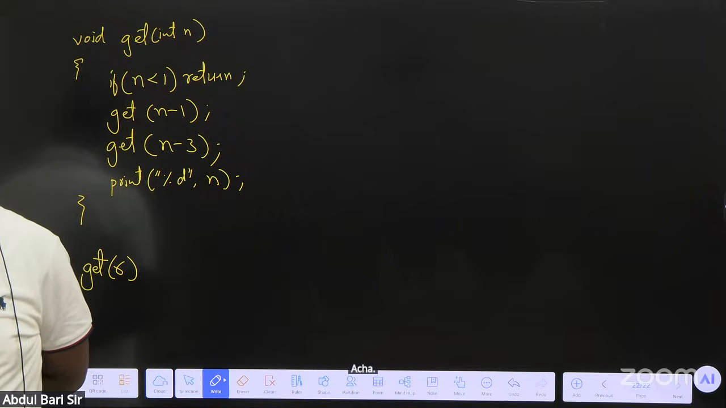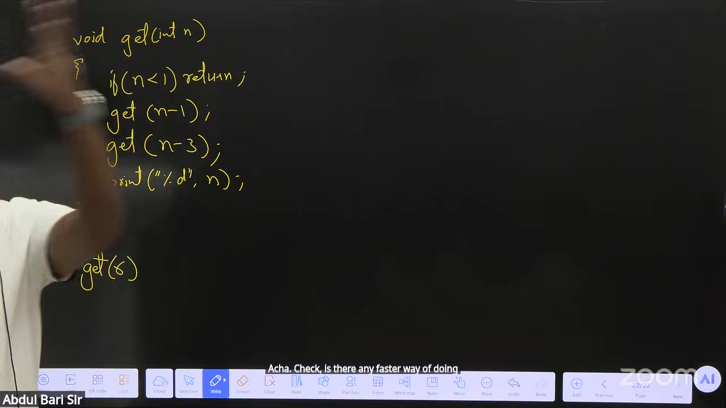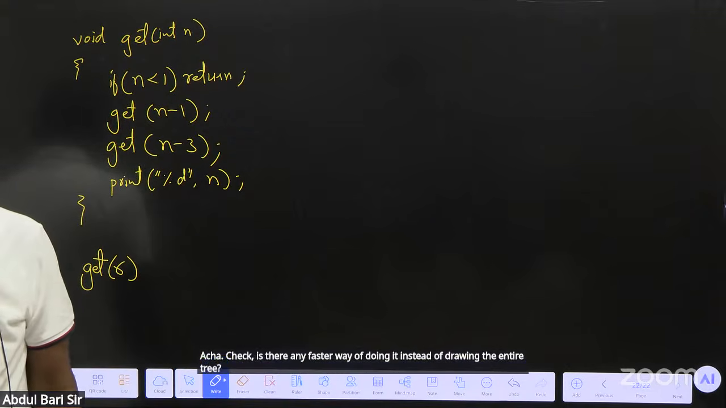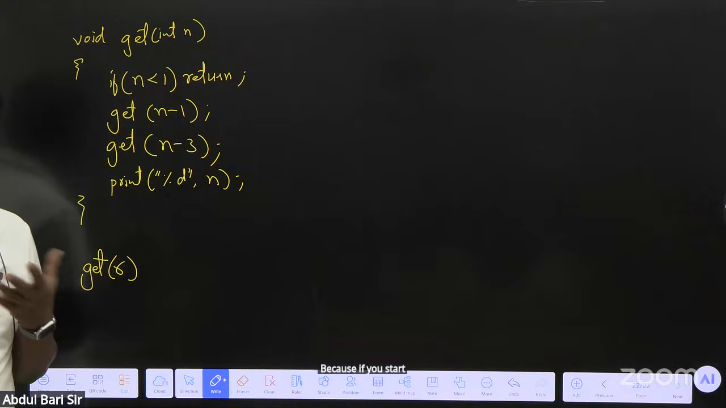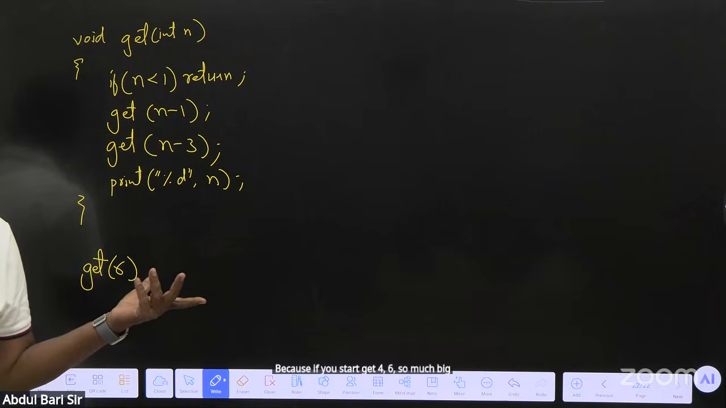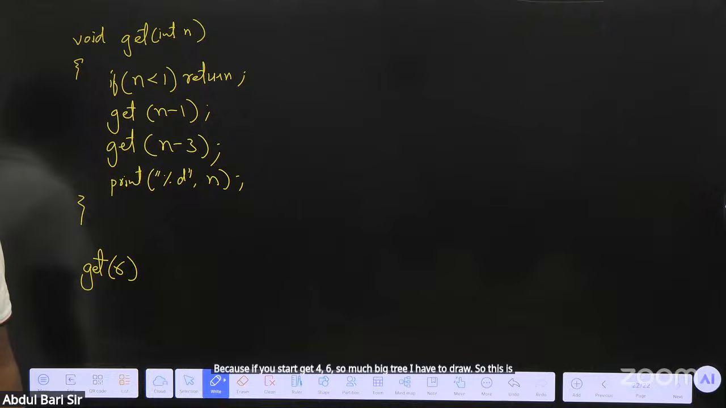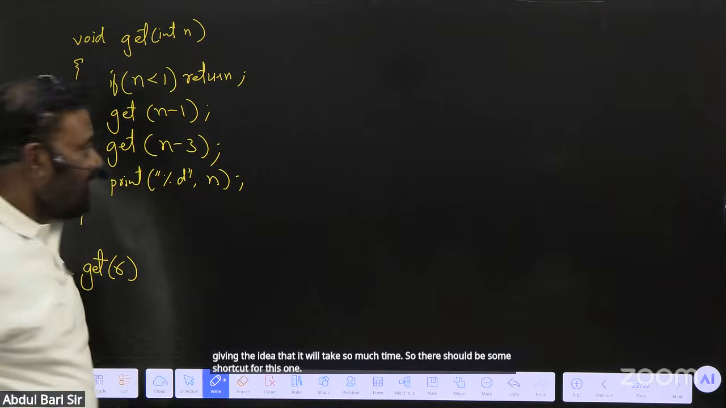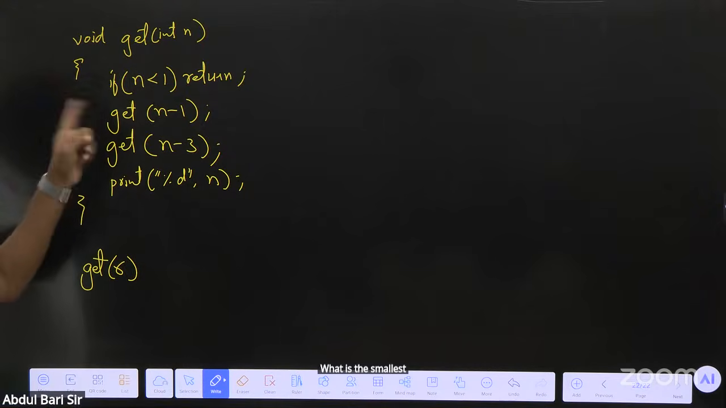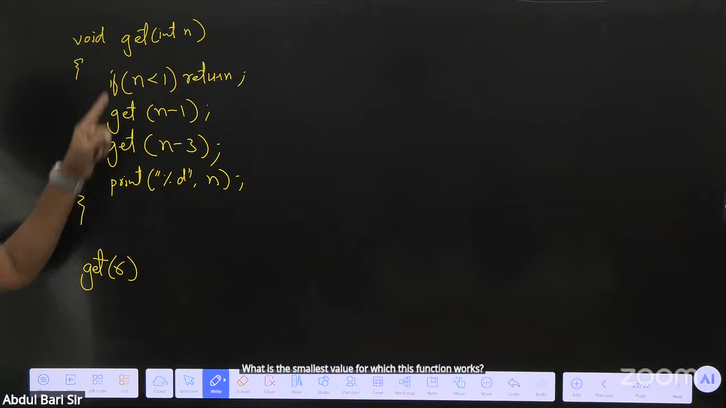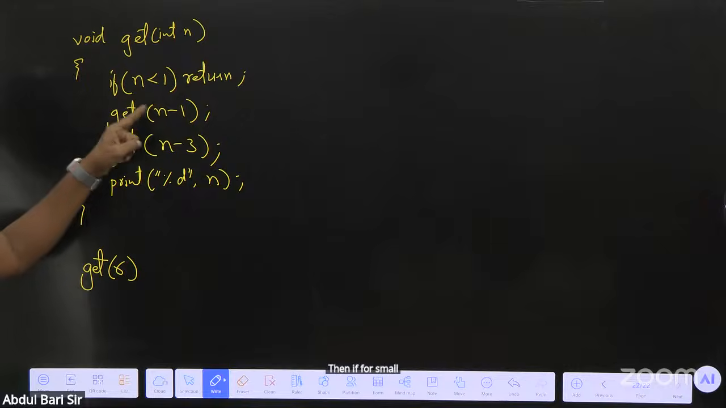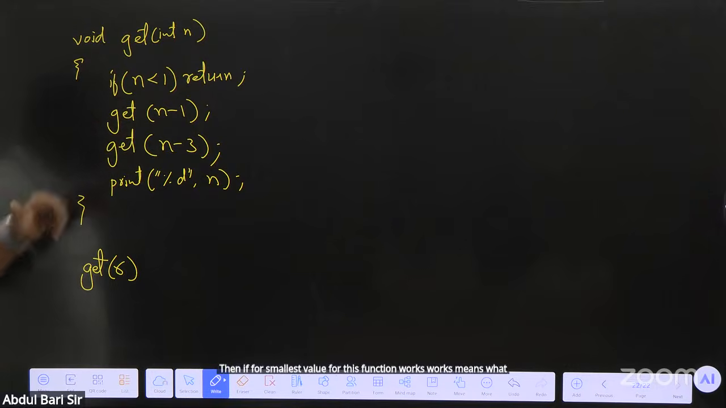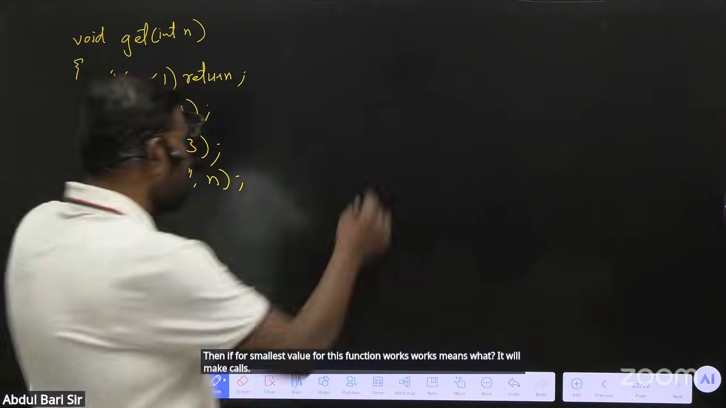Check, is there any faster way of doing it instead of drawing the entire tree? Because if you start with get for 6, I have to draw such a big tree. So this gives the idea that it will take so much time, so there should be some shortcut. What is the smallest value for which this function works? For the smallest value, it will make calls. 1.